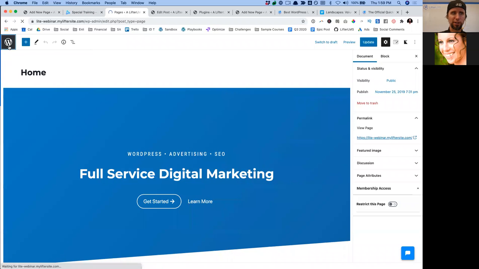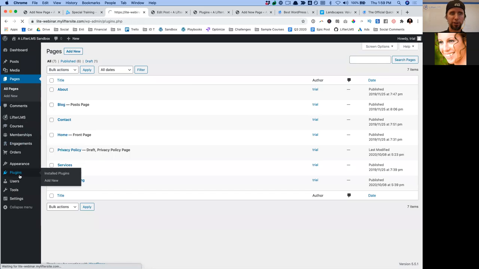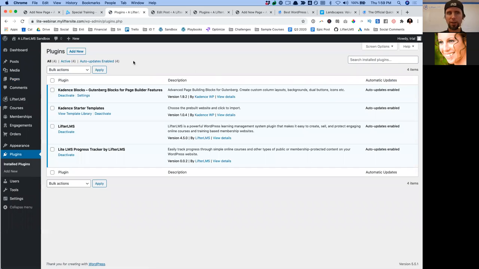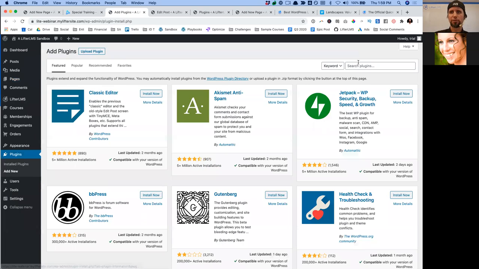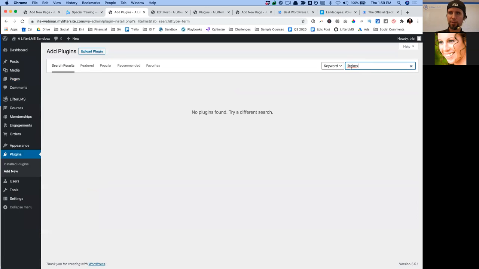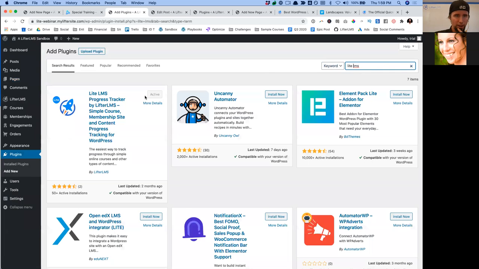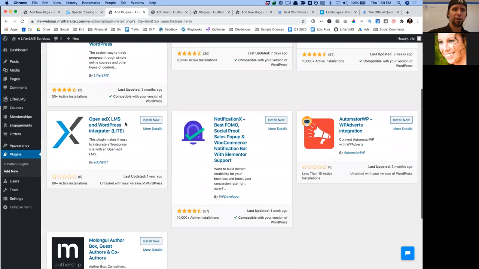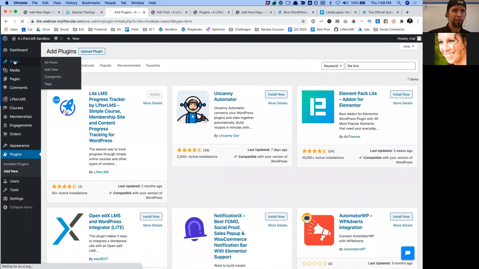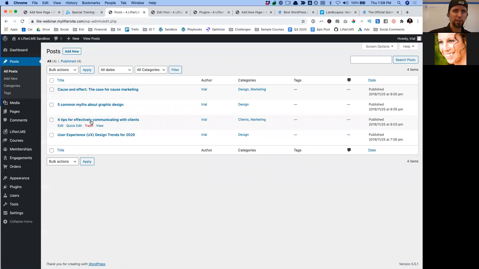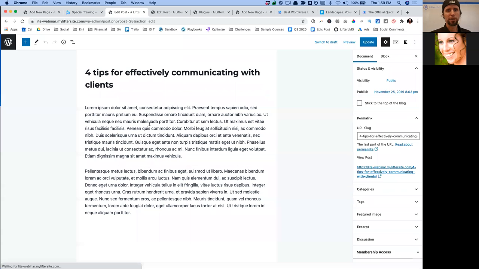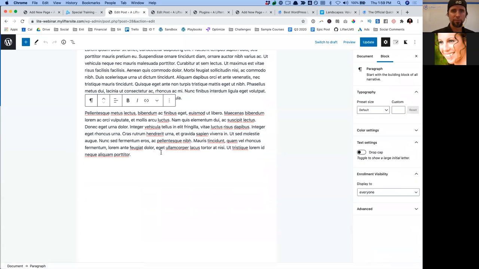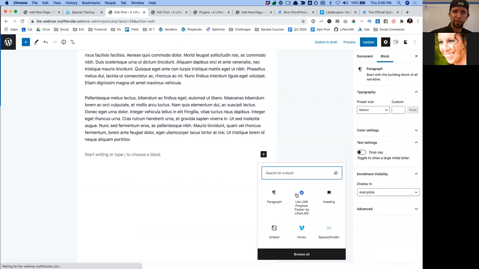And if you want to, you can also go to plugins, click add new from inside your website, and do a search for LifterLMS. And it's right here. I've already got it activated, but you could install it from here as well. And it could work on blog posts too. So this is a blog post. Really in WordPress, everything is a post of some kind.